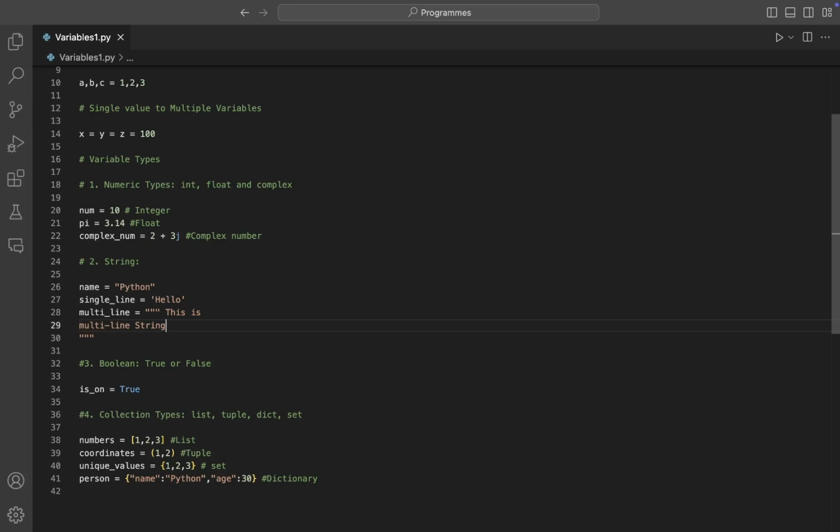Next is the Boolean literal. Here you can represent true or false. So this value true or false represents the Boolean literal. Next is the collection literal. It is used for creating lists, tuples, dictionaries and sets. So again you can see here the values stored between the square brackets, round brackets and the curly brackets. These all are known as the collection literals.